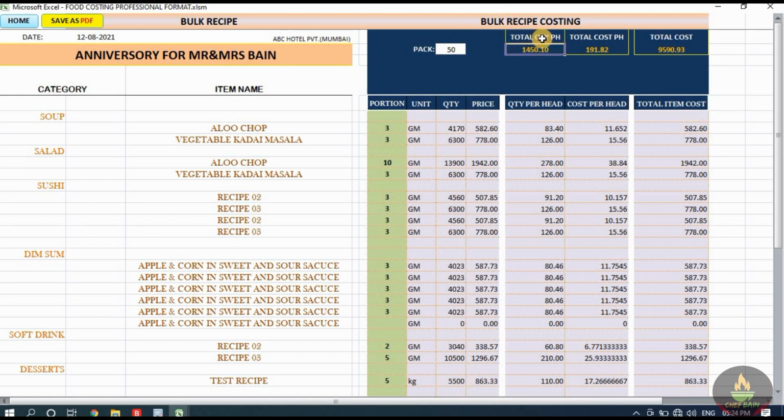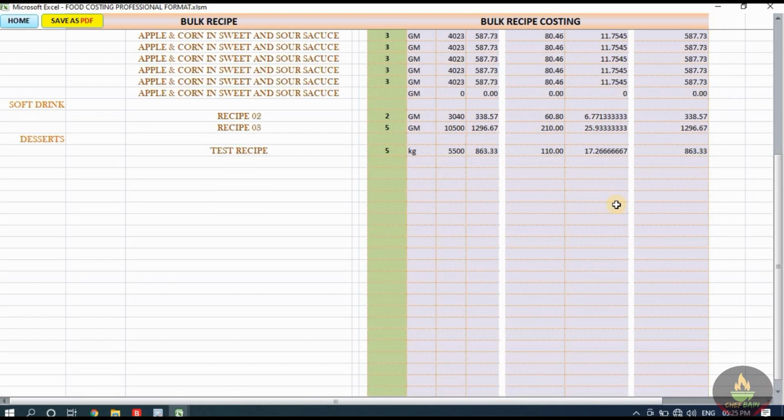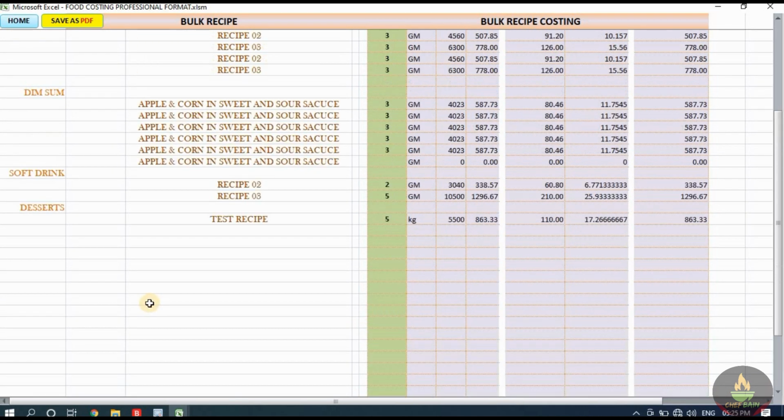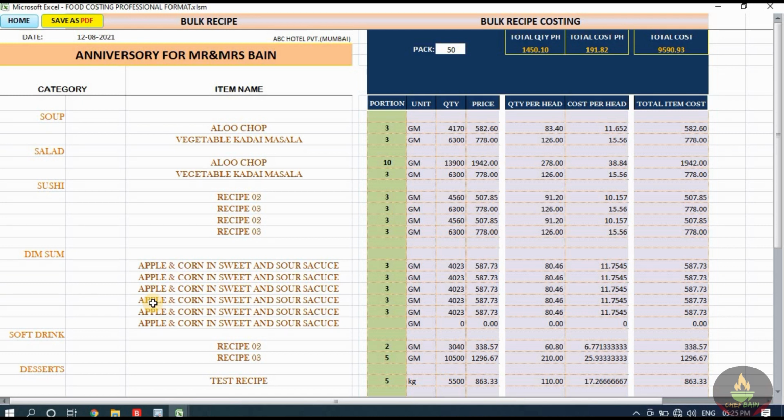At this place we can see total quantity per head. That means per person weight, like how many grams will be distributed for one person. And total cost per head or per person is 191. Total cost, the entire event cost, will be this much. So all the information will be updated automatically. It's very simple, and in this format you can add up to 50 items, around 50 items. 50 items will be a lot.